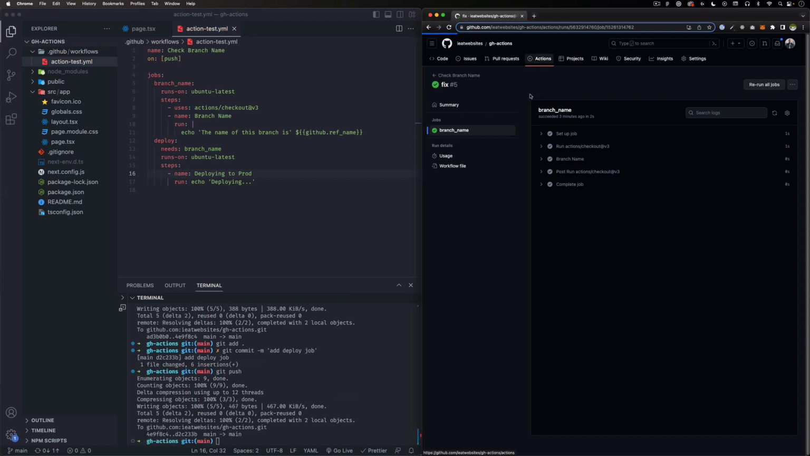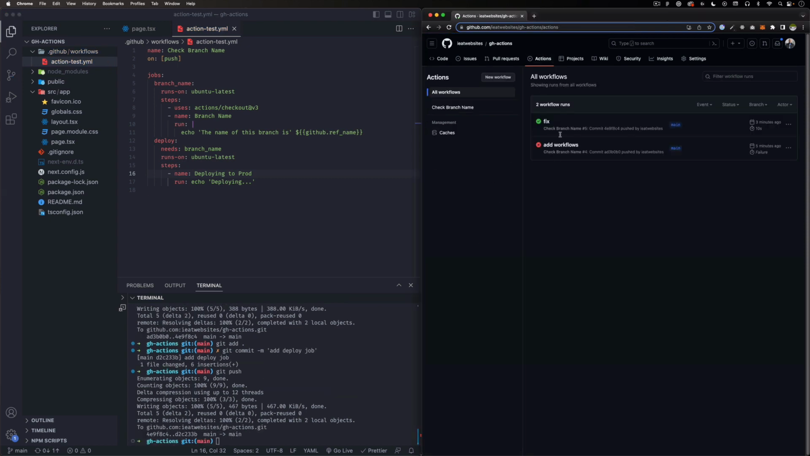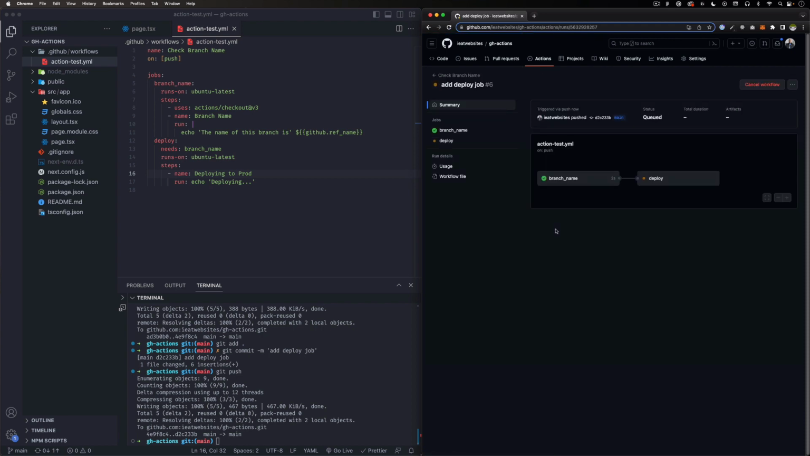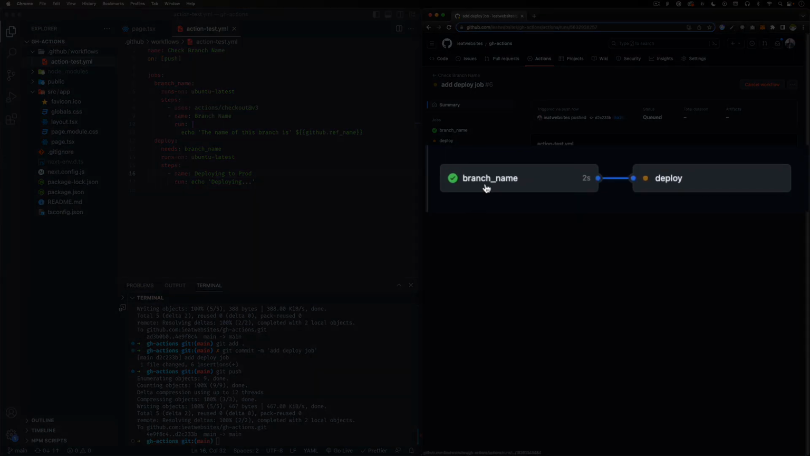Let's go back to action. Let's see if that works. Let's go ahead. Just wait a minute. There you go. Add deployed job. Let's click here. And now you can see that its branch name is done, and then now deploy is running. It's still running. And done deal.